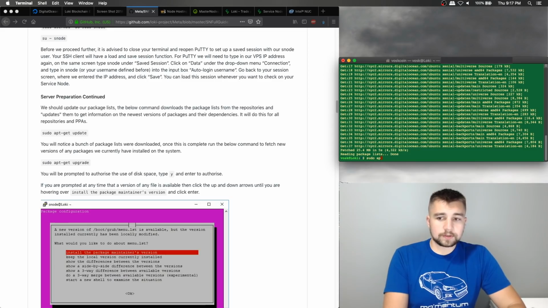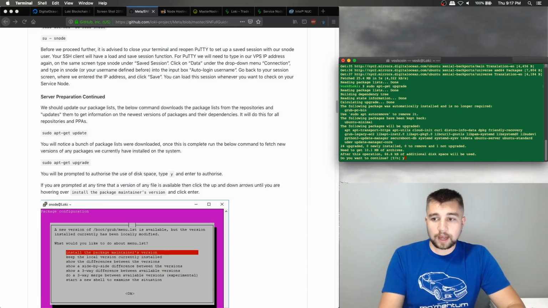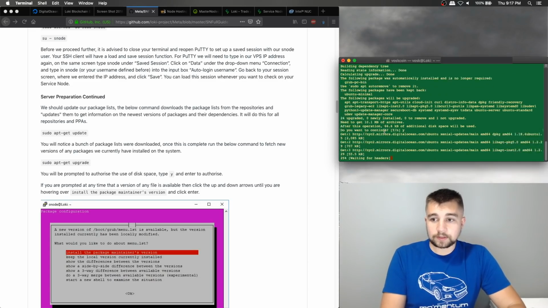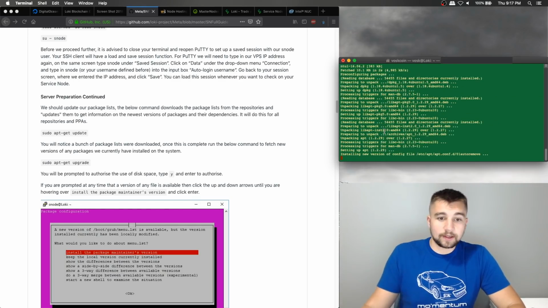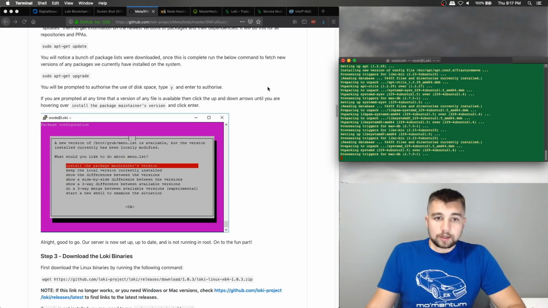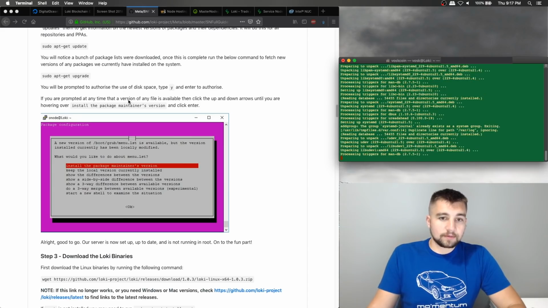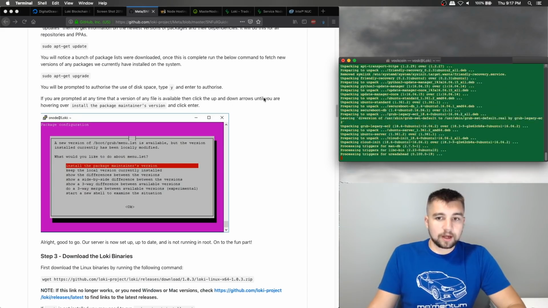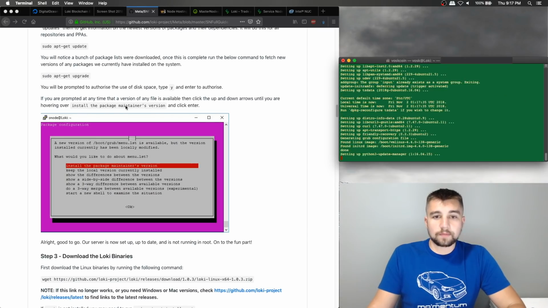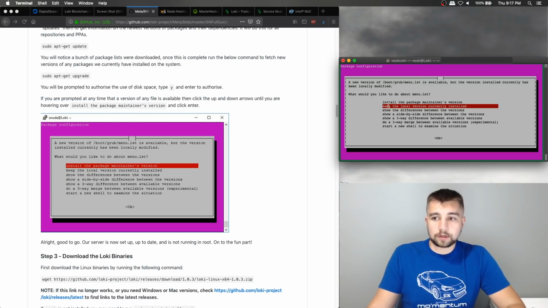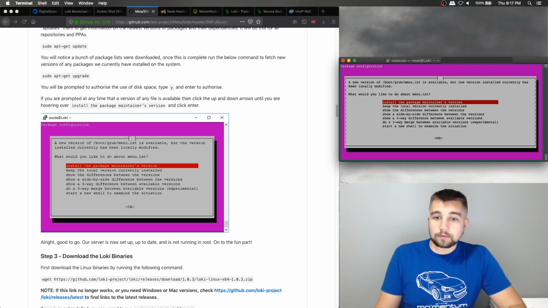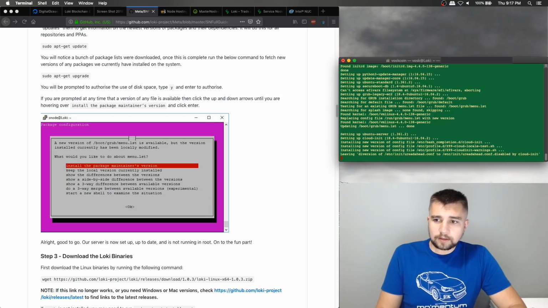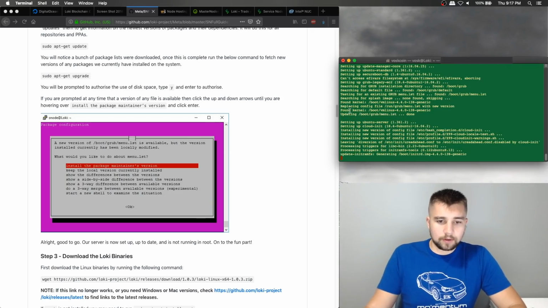So then I'm going to go sudo apt-get upgrade, which is basically going to actually install these updates. It'll prompt you. Obviously you're going to say Y for yes, and then we'll be good to go. If you're prompted any time that a version of any file is available, then click the up arrows until you're hovering over install the package maintainer's version. Look at that. Who would have thought that that's what was going to happen? So we're going to go ahead and listen to the guide, and we'll click enter on that.